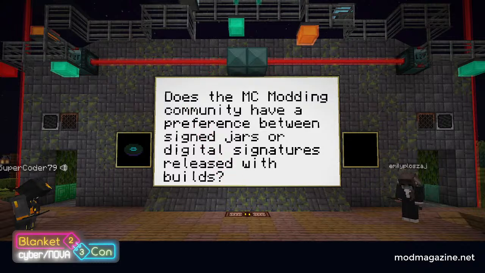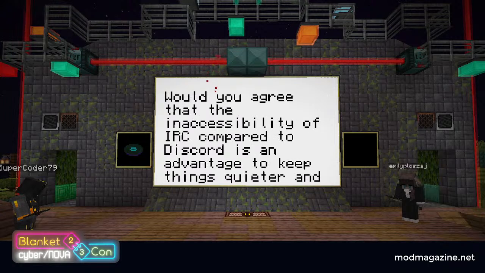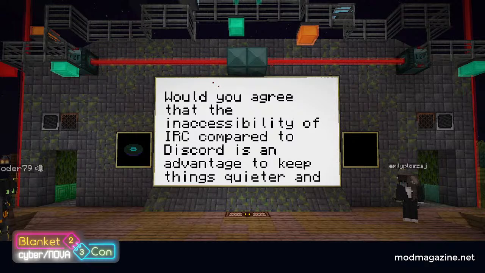Yeah. We have a question from Amy. Would you agree that the inaccessibility of IRC compared to Discord is an advantage to keep things quieter, and it gets cut off? But I would say for this specific case, yes, just to keep things quieter and more reverse engineering and development focused.